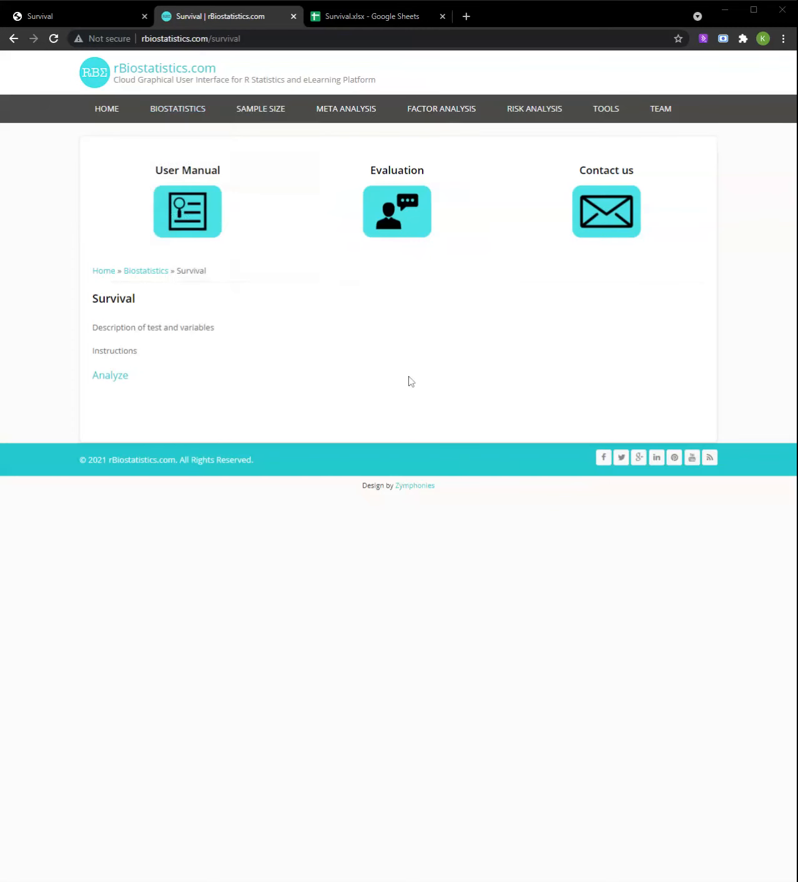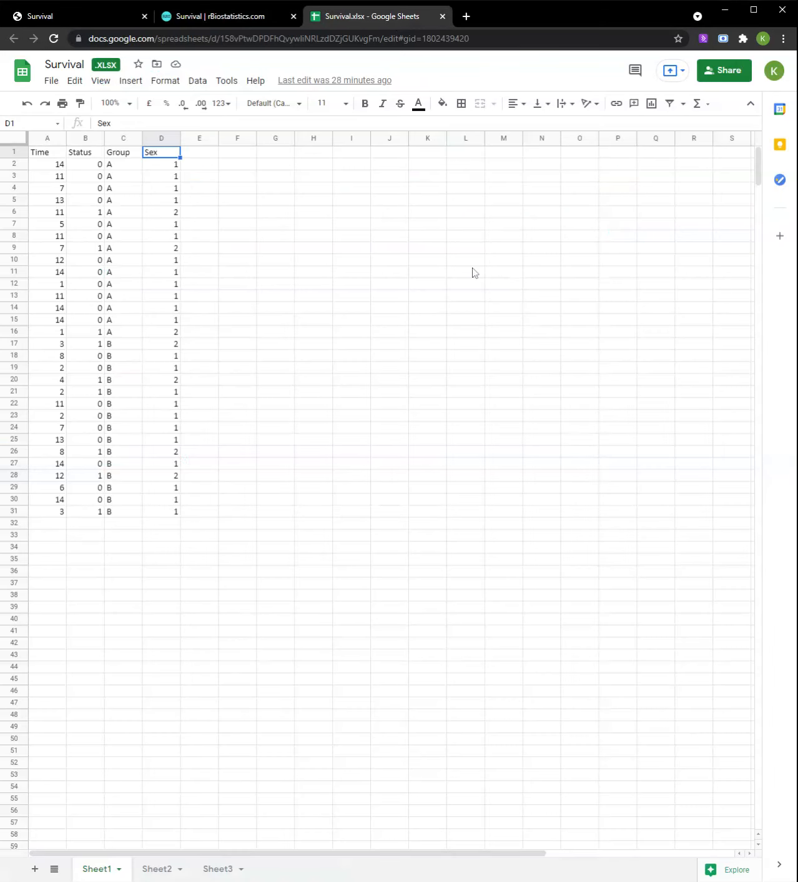Let's begin by looking at an example Excel spreadsheet to get an idea on how to format our data. There are 4 columns and 30 rows. Each row represents one participant. The first column, time, is the time from when the participant joins to the time of the event or end of follow-up, in arbitrary units such as months. Second column is status, which specifies whether the participant experiences an event or not, in binary. So 0 means no event has happened, whereas 1 means an event has occurred.